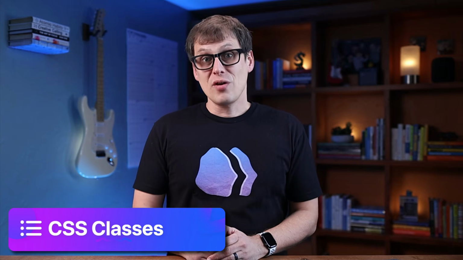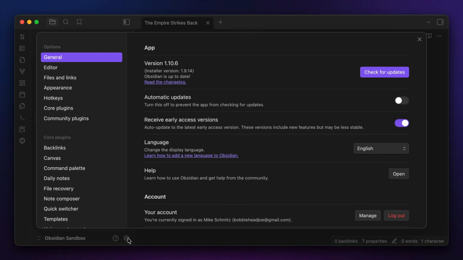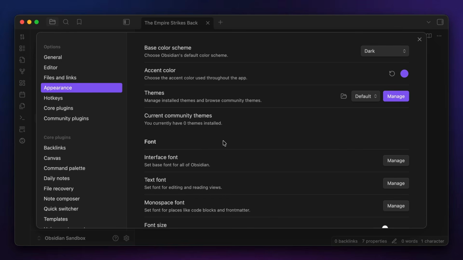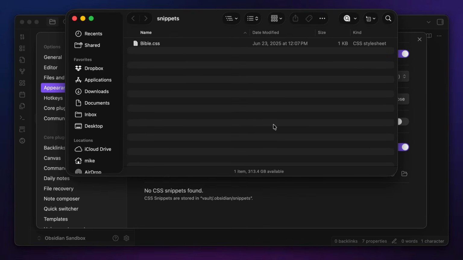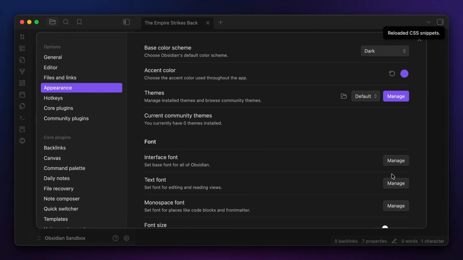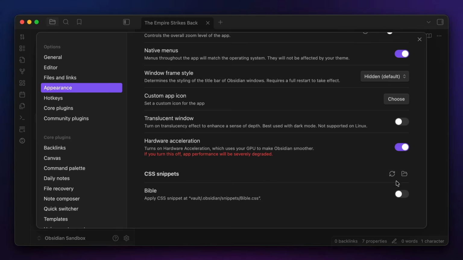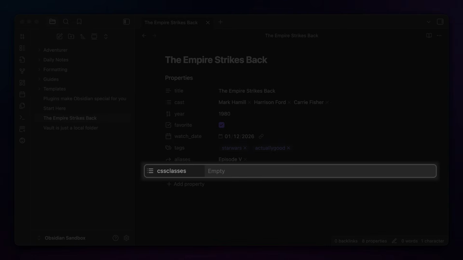The last default property is CSS Classes. Now, if you have added CSS snippets to your vault and you have them activated in the appearance settings, setting a CSS class can tell Obsidian which code to apply when rendering a note. So to add a CSS snippet, you have to go to Settings, Appearance, CSS Snippets, then open the Snippets folder. Put your CSS files in the folder, then go back to Obsidian, reload the snippets, and toggle the one that you want to use. If you have set the class in the CSS snippet, you can then activate it by typing the class name in the CSS Classes property.